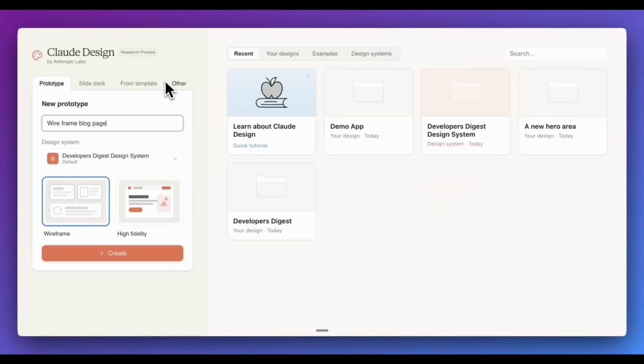Now within here, you have a few different options. You can prototype, you have slide decks. They also have templates as well. If you want to create things like animations or a handful of other templates, they are all within here. Now for a quick demonstration, I'm going to ask it to generate a creative 3D banner. I'm going to reference the design system, and I'm going to have this be a high-fidelity design. I'll go ahead and I'll click create.